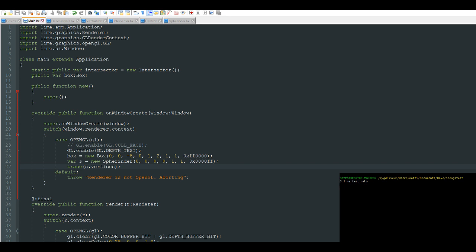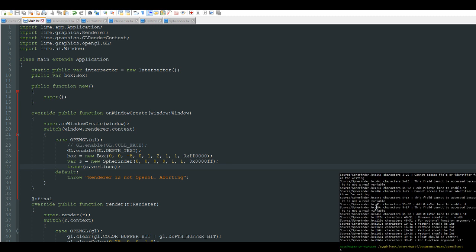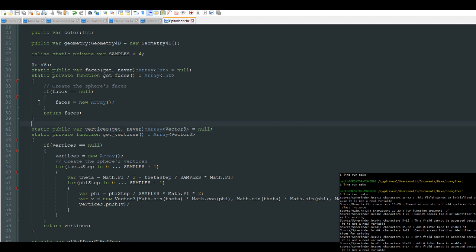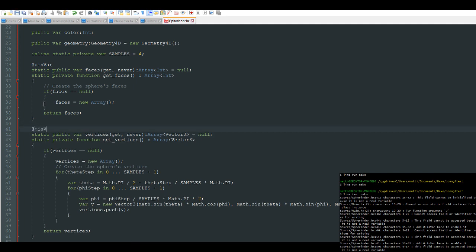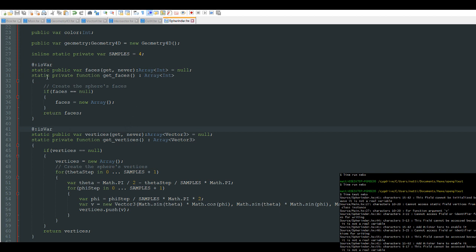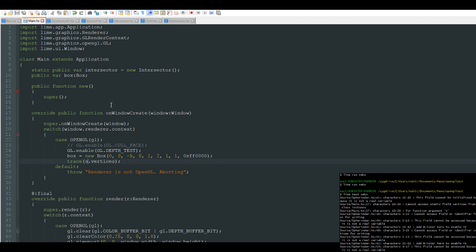So yeah, just a regular spherical 3D mesh, a 3D sphere mesh, in fact. Oh boy. No. This field cannot be initialized because it is not a real variable. I forgot the var. This is what happens when you forget var. Also, those are public. Cannot access static field vertices from a class instance. Oh yeah, I don't need to instantiate that at all. My bad.